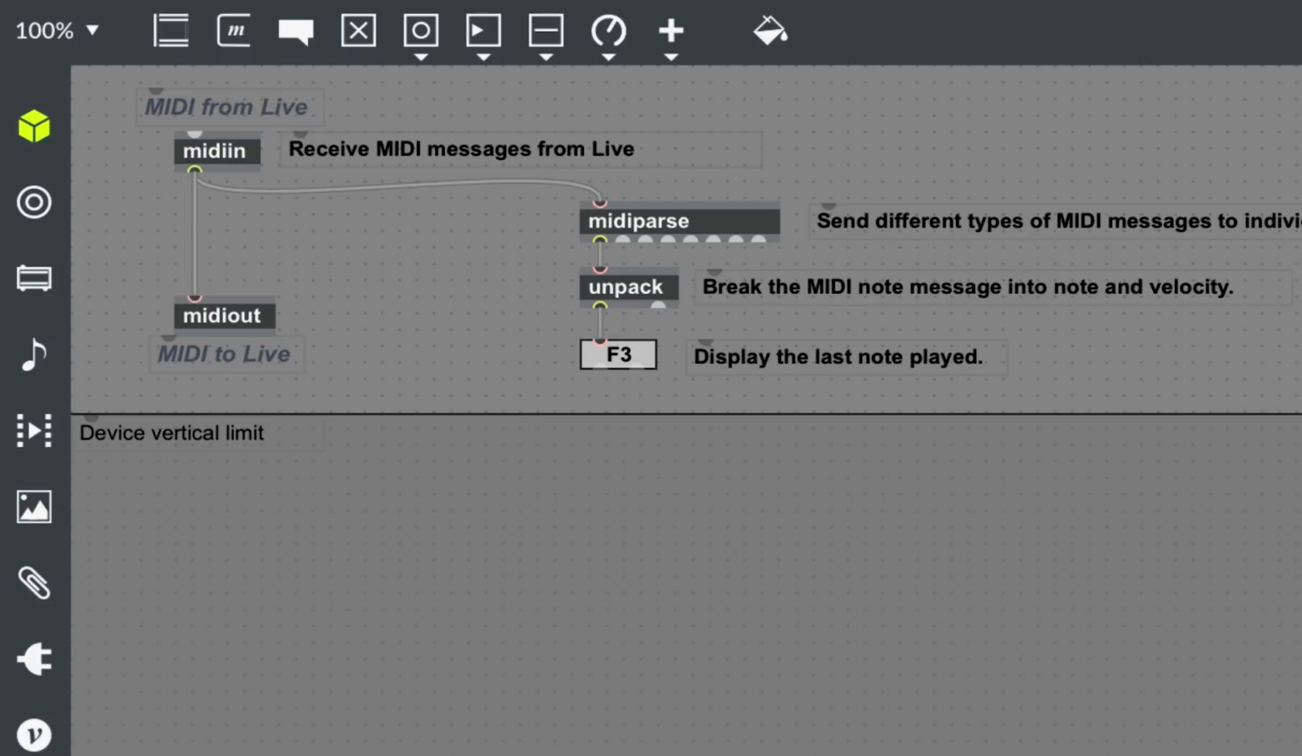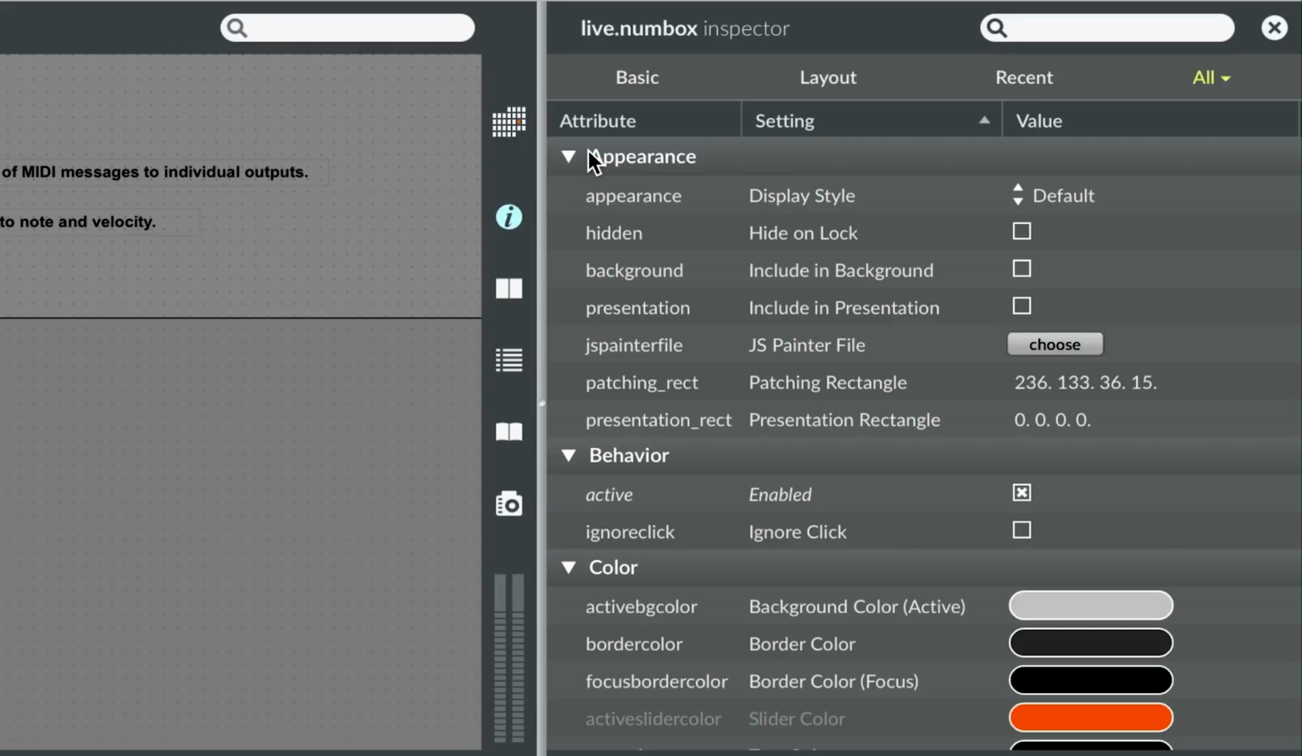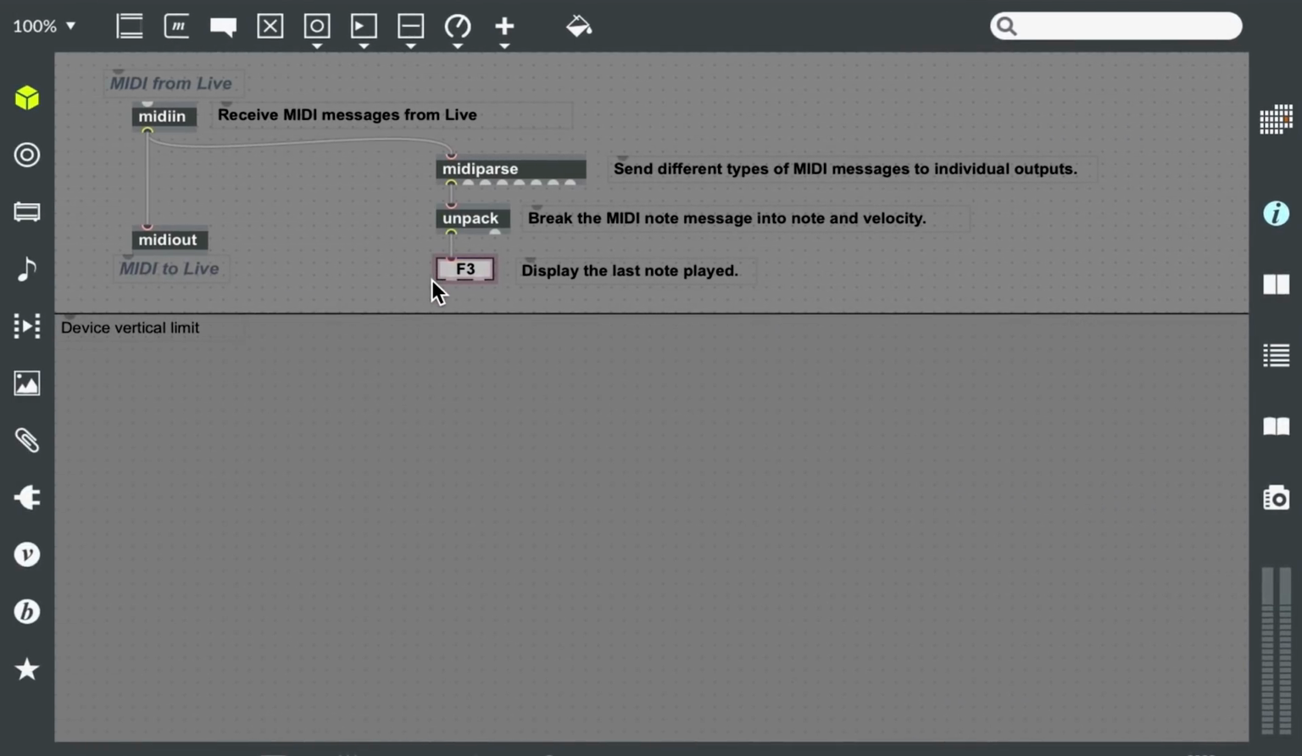The next thing is to make a custom interface for this device that only includes the display of the note number and the comment for it. To do this, I'll click on my live number box and go back to the inspector, and then we'll find the attribute for presentation, include in presentation. And I'll checkbox that. Now, once I do that, I'll see there's a kind of reddish pinkish box around it. And that's saying this object, if I switch to the presentation mode, will be viewed there.